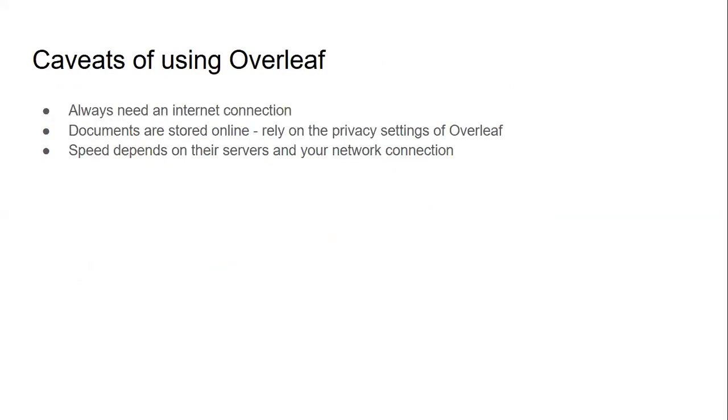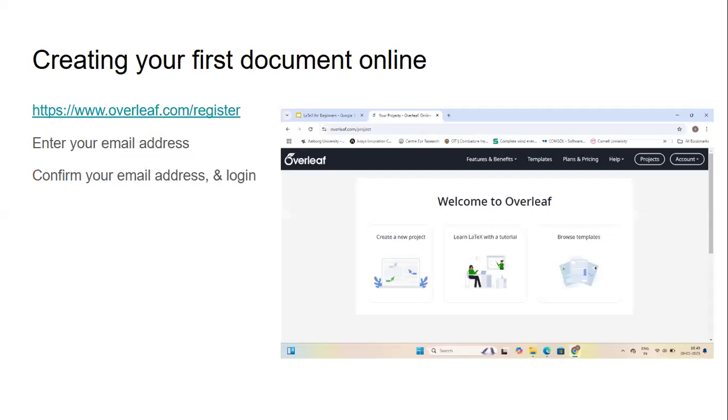What are the caveats of using Overleaf? So you always need an internet connection. And documents are stored online, which means you have to rely on the privacy of Overleaf. And also note that the speed depends not only on your computer's network connection, but also on the servers of Overleaf. So these are some caveats of Overleaf.